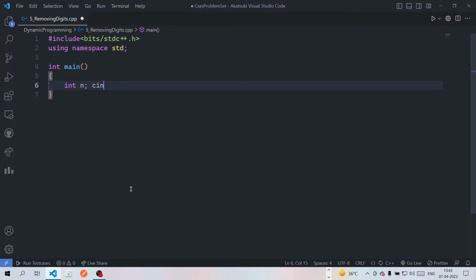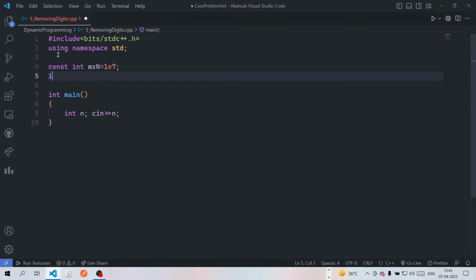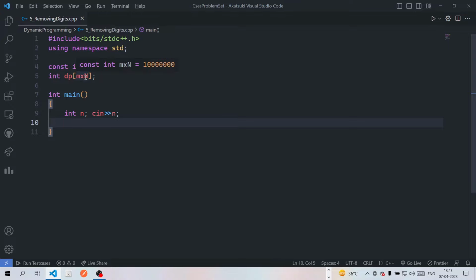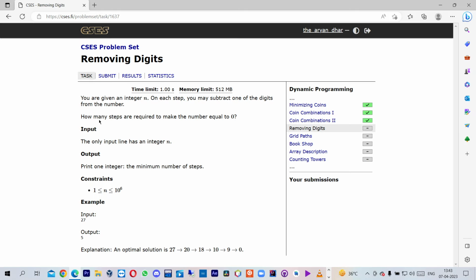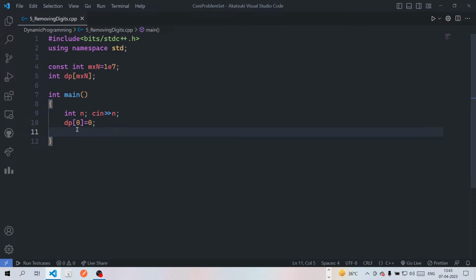Yes. Constant mx, which is equal to 1e7, and declare dp of mx. dp of 0 is simply 0, not 1 here, because how many steps are required? If the number is 0, there are no steps required to make it 0.